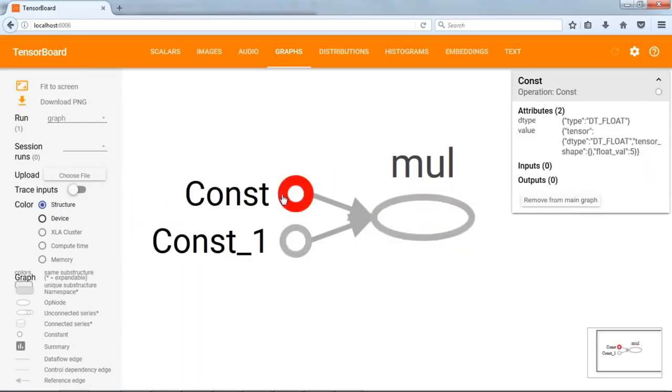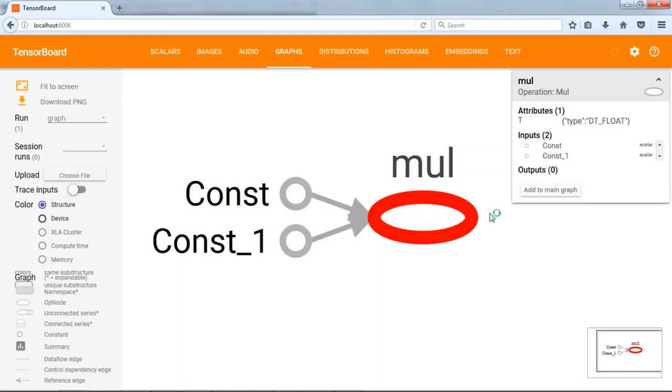When I click on each of these nodes, some information is displayed about that node. If you notice here, it is a float type. It also contains the value stored inside this particular constant node, which is 5. There are 0 inputs and 0 outputs. Similarly for this constant node, it is a float type and it holds the value 6. When I click on this particular node, we can see that it is again float type and it has two inputs, const and const_1. These two inputs will be multiplied and we'll get the output.